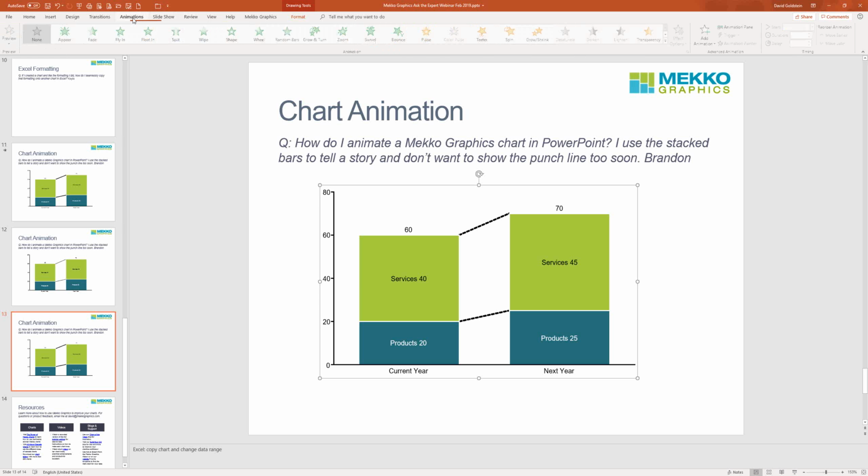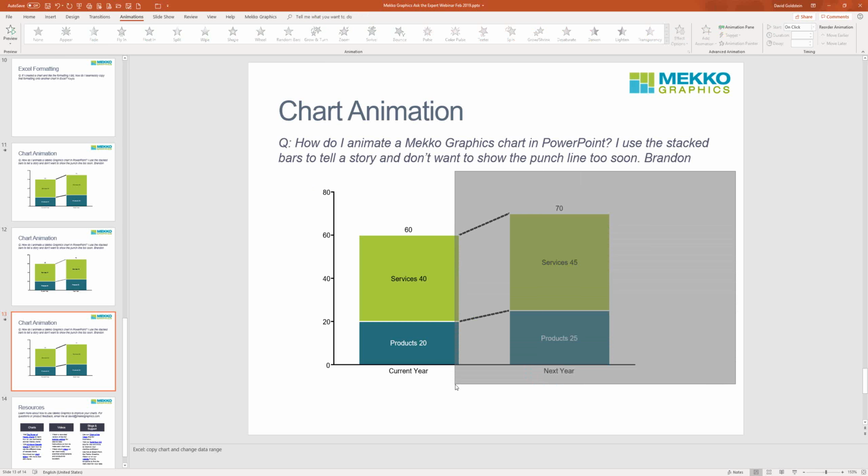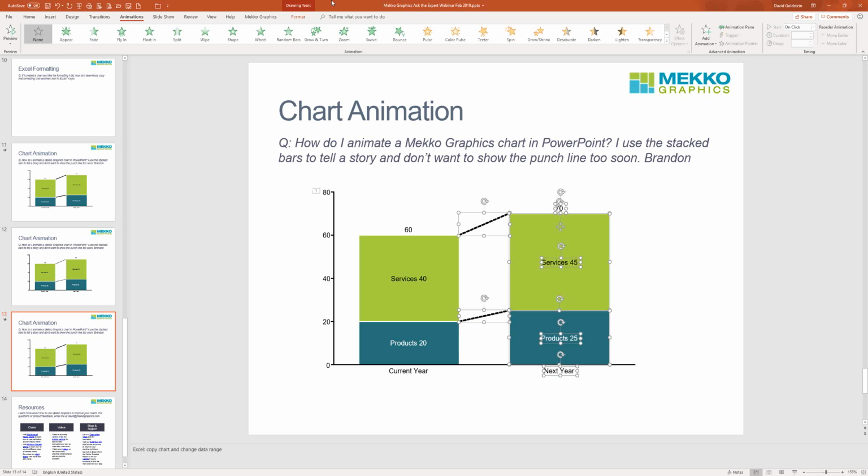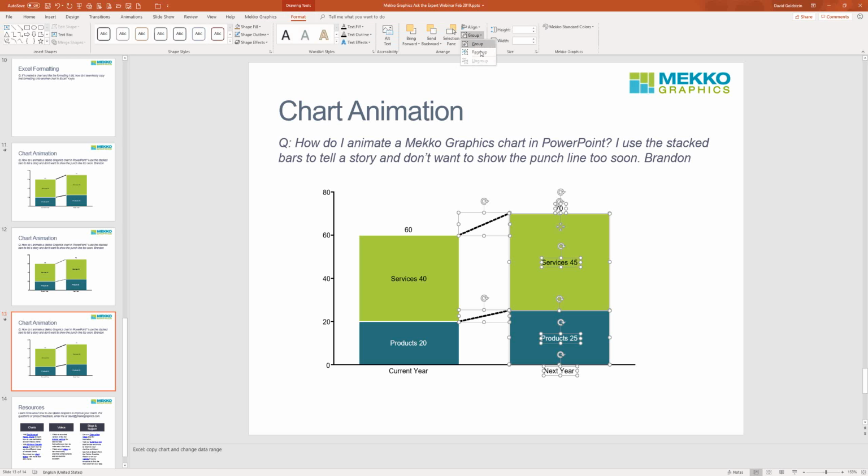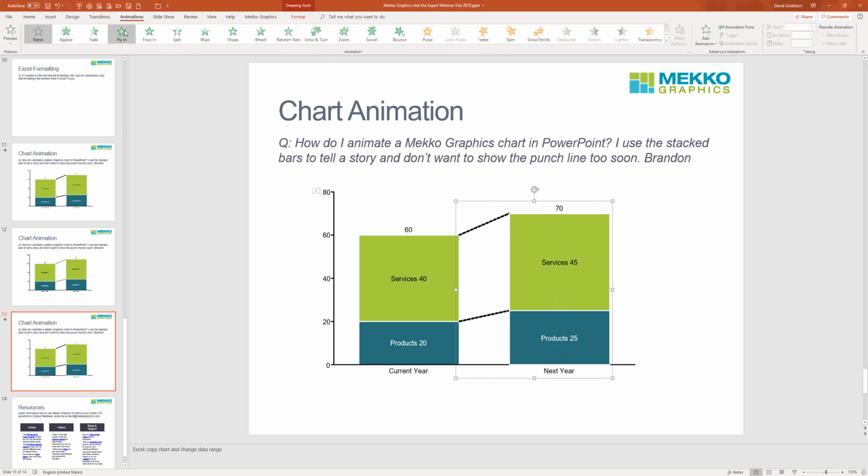And then I'm going to go to my animation pane and say I want that to fly in from the left. And then I'm going to select everything in my second bar, including those linked lines. I'm going to group all that together. And I'm going to go to my animation pane, and I'll have that fly in again from the left, and maybe delay it half a second.